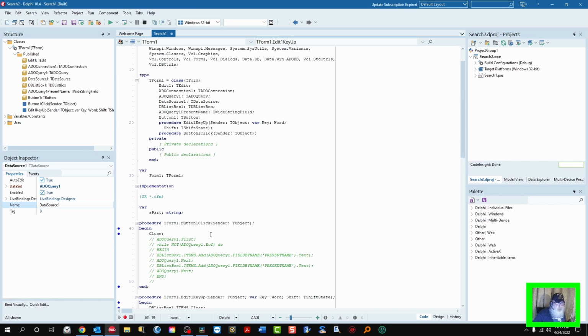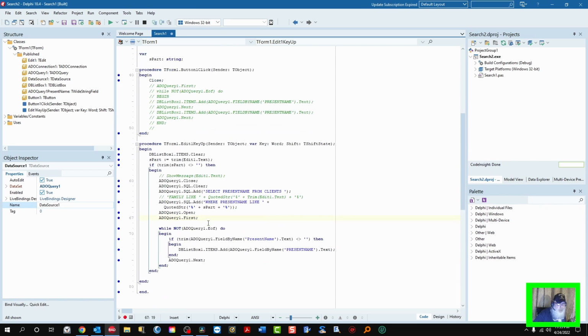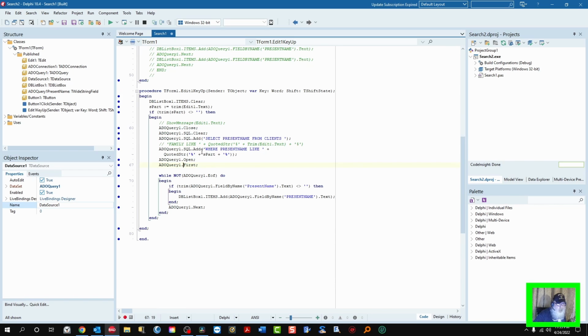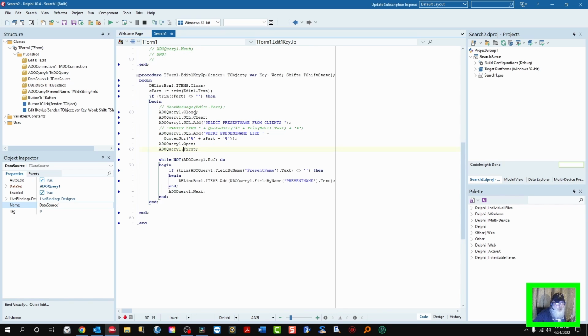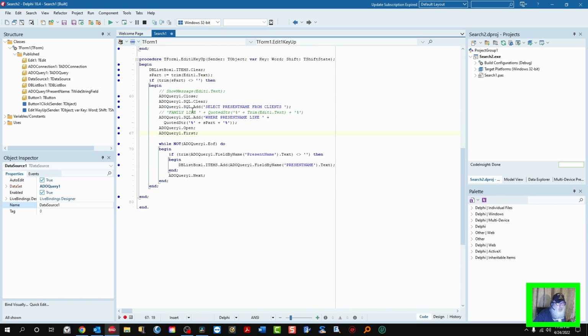So that's the important part of the SQL, and that's the important part of this whole search routine. It took me a few days to figure this out because of this quoted string stuff. Yeah, it just wouldn't occur to me what all I had to concatenate.